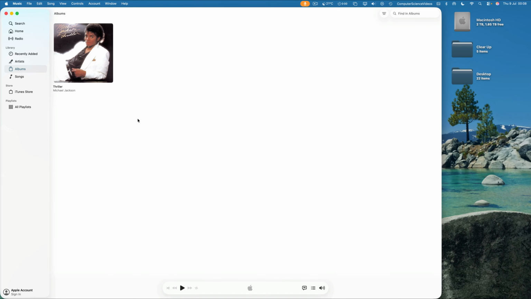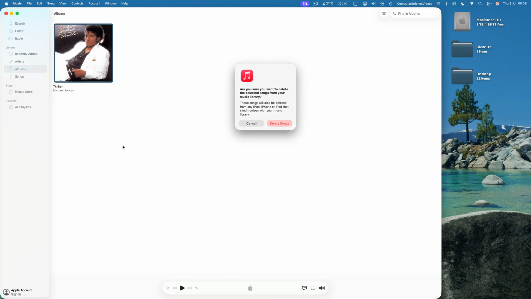We have one album on screen that was imported into the application. Now we want to completely remove that from the application. Let's now highlight the album, right click, delete from library. Are you sure you want to delete the selected songs from your music library? These songs will also be deleted from any iPod, iPhone, or iPad that synchronizes with your music library. So let's now click on delete songs.